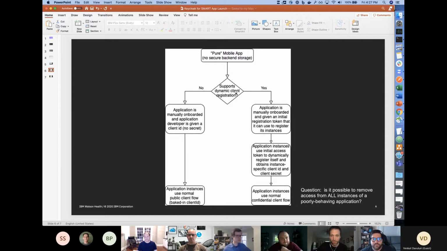Then if they do support dynamic client registration, it's a way of saying it's okay for them to be treated as confidential clients, because each instance of the application can register itself and have its own secret. It doesn't have to be baked into the application. And therefore you end up with a whole bunch of client IDs and client secrets that were dynamically registered, possibly all using one or a set of initial registration tokens. And now these are treated just like confidential clients.